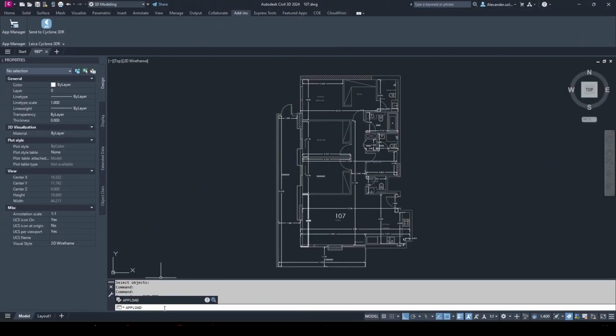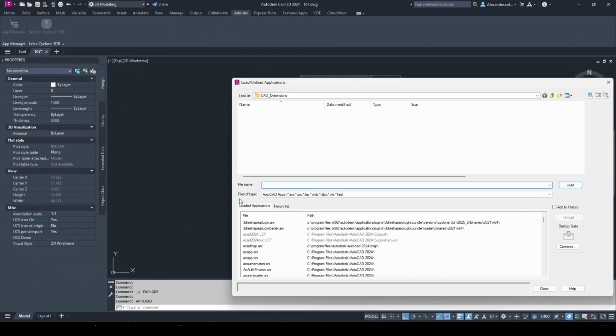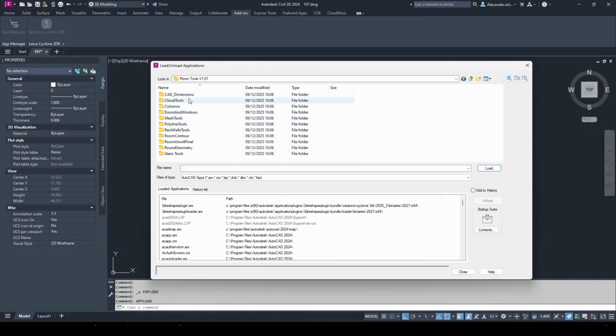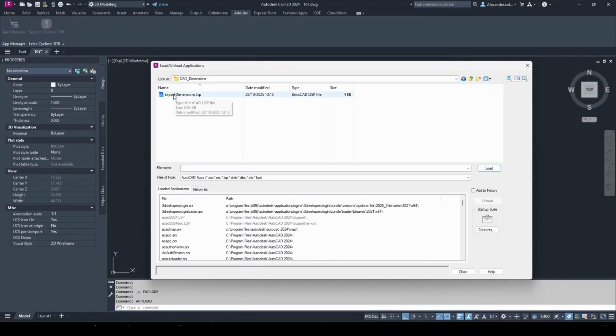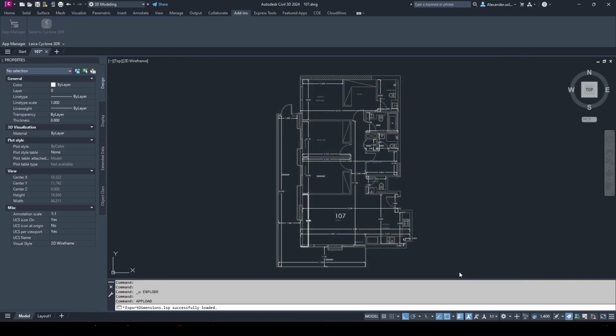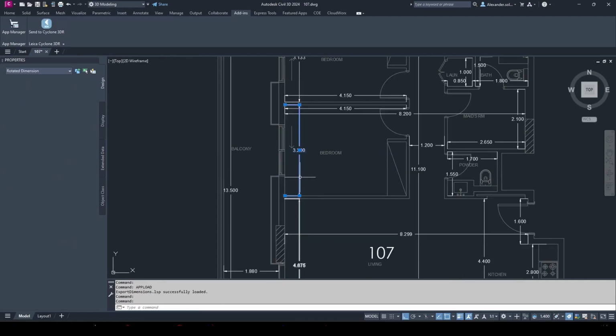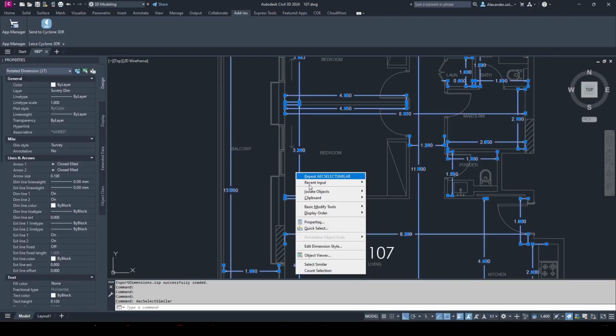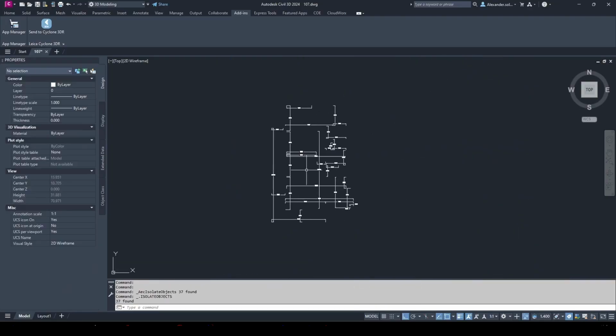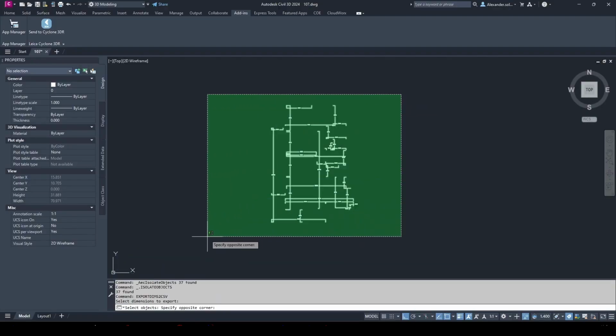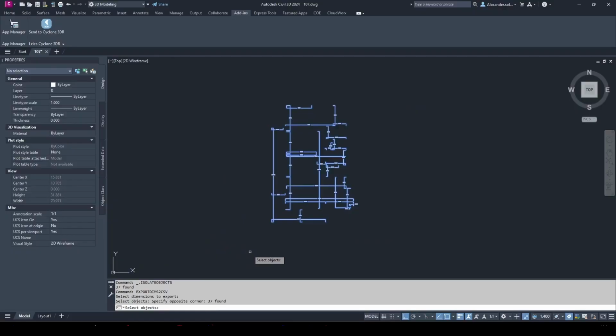You need to type in the command line appload, go to the script folder, go to the CAD dimensions folder, and here you will find this LISP. Just select it and then click load. Always load and then close. Now you can select all dimensions, keep only them on screen, and type in the command line export dimensions to CSV, this command. Then select all dimensions and click enter.